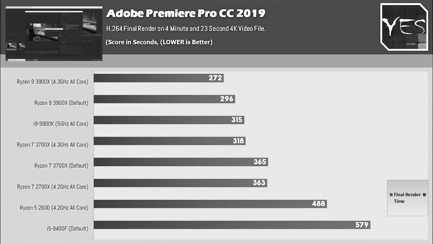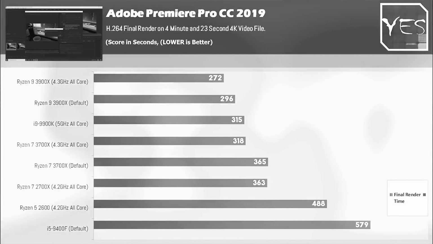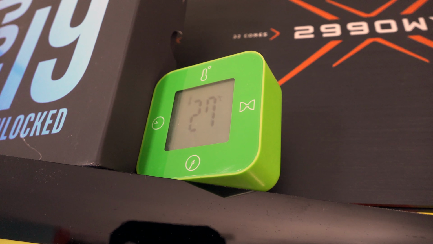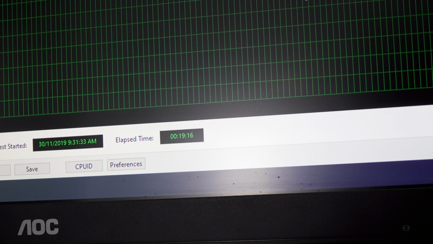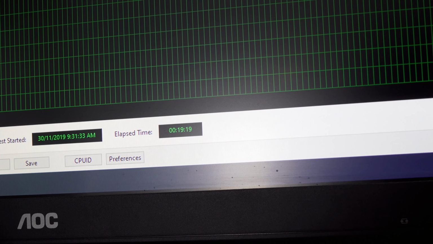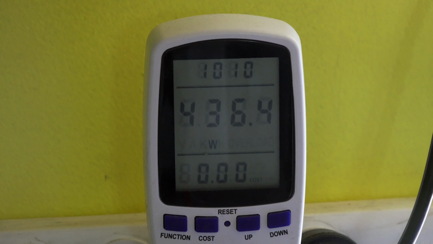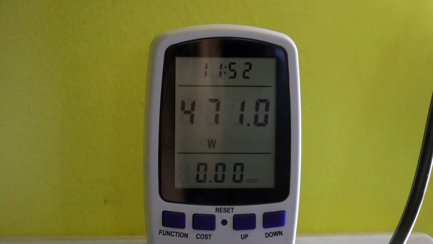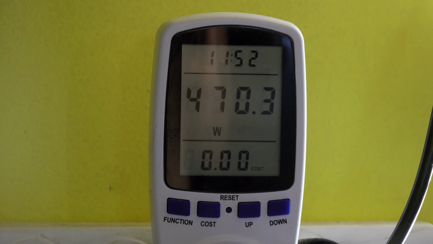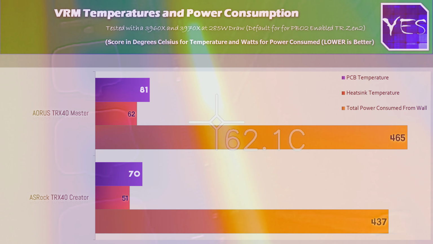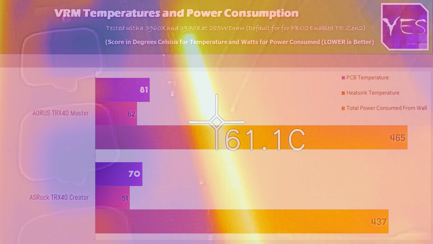And I think on workstations, it's even more important to get your efficiency right, especially for the long term and keeping heat down. Now we are in a 27 degree ambient environment. And what we're seeing here is 437 watts from the wall versus 465 watts from the wall on the AORUS, where it's using more phases and so it's switching more and it's not as efficient. And here's the thing with the active cooling solution on the ASRock board. We saw a maximum VRM temperature of 70 degrees and then 51 degrees on the heatsink, as opposed to the AORUS, where we saw a maximum temperature of 81 degrees on the PCB versus 62 degrees on the heatsink.